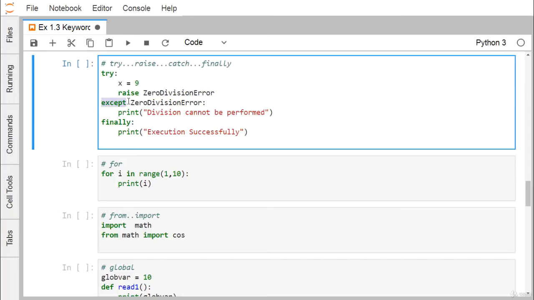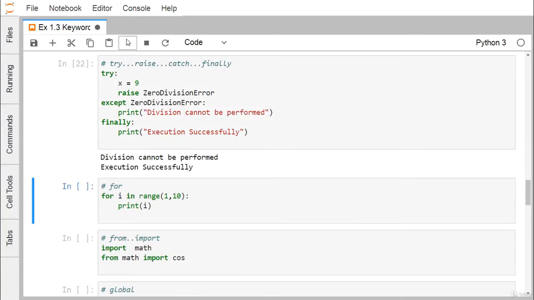So after this, except this 0 division error has been mentioned, so you are going to handle the erroneous condition here. So then there's a respective remedial body, and then finally is that very portion, that is a block under the finally will be executed even if any error is occurring, or if there is no error, then also the finally block will get executed. So let me go for the execution.